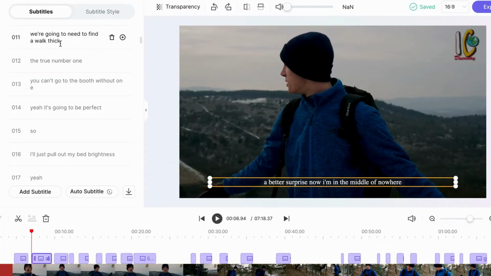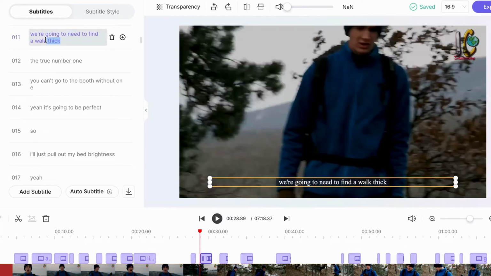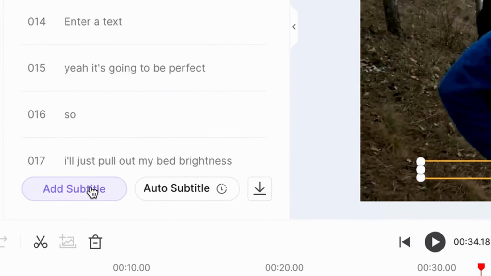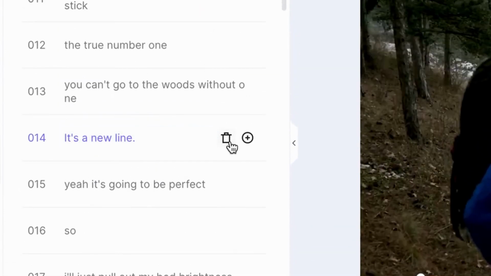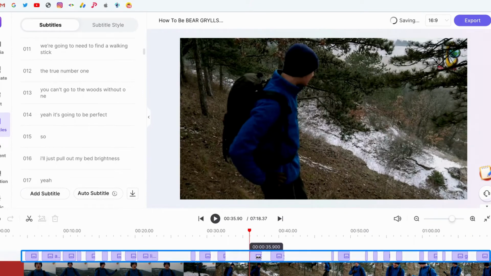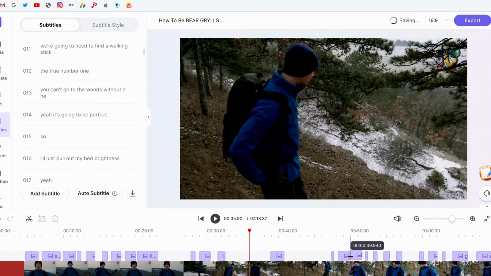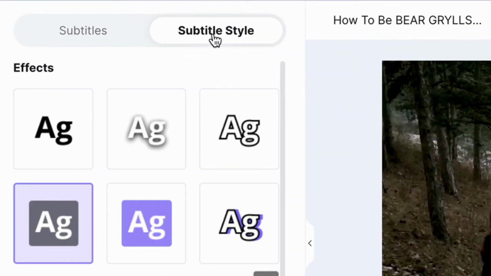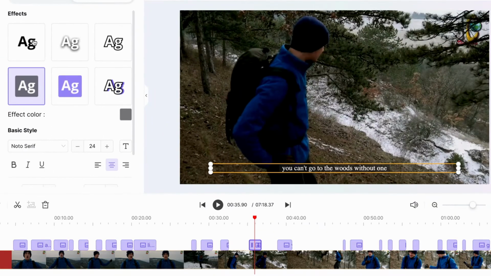If the transcription isn't accurate somewhere, you can fix that manually. You can also add and remove lines later and manually position them on the timeline. Up here, if you switch to the Subtitle Style tab, you can customize the text shown in the video.